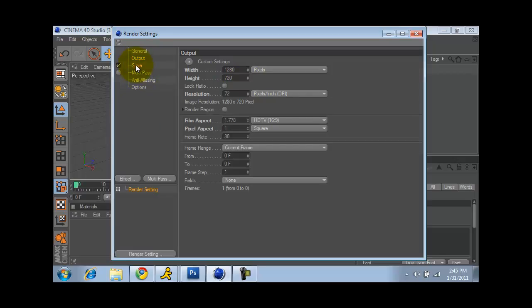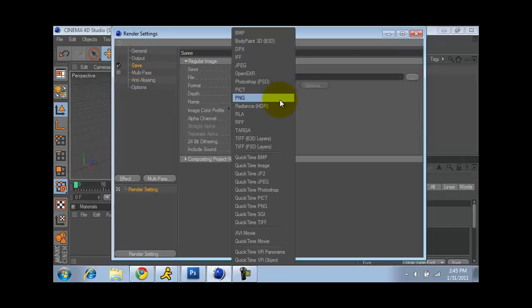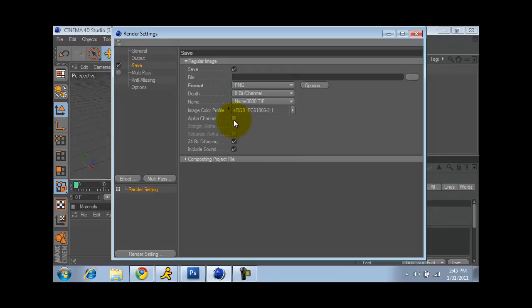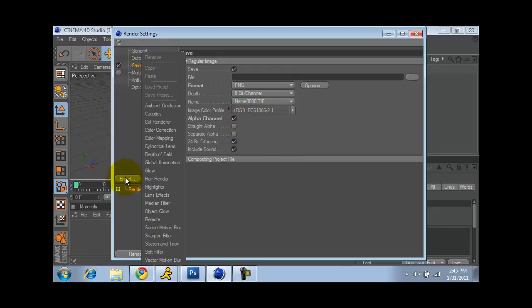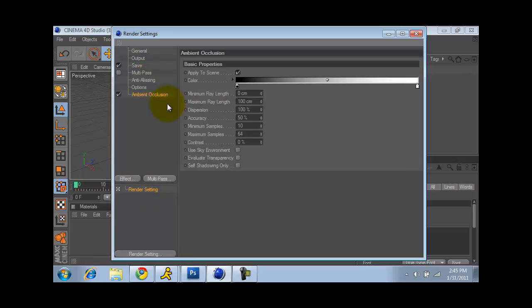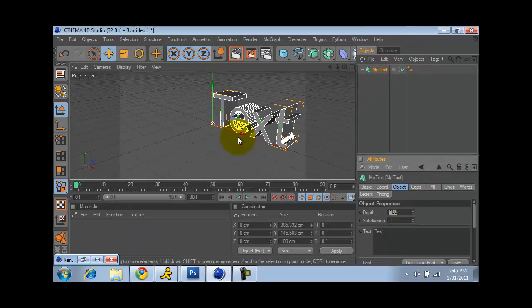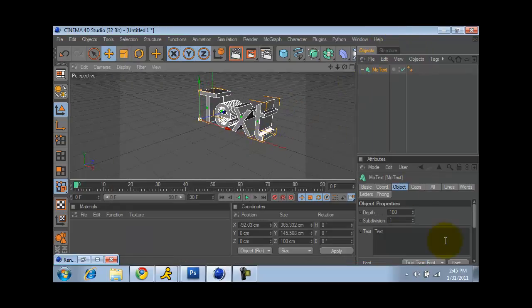Alright, save. You want to save it as a PNG and check alpha. And then also to add effect, put ambient occlusion. That is really essential. It makes it look a lot better. Like, you won't notice it until towards the end, but it makes text look a lot better. Alright, then I'll just put an F for Freshie.